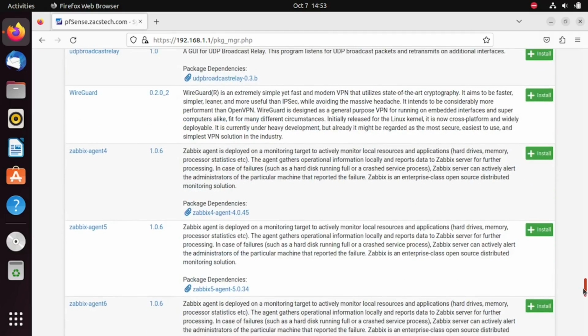Remember, before installing any packages, it's a good practice to back up your pfSense configuration to ensure you have a restore point in case of any unforeseen issues.